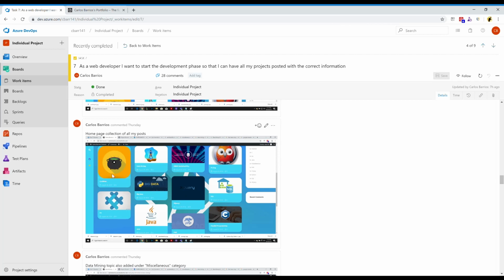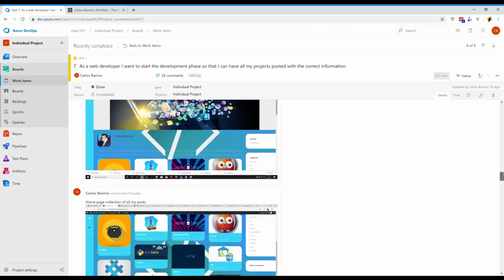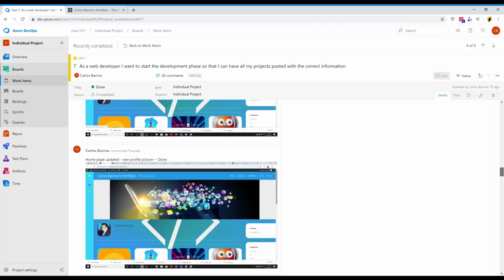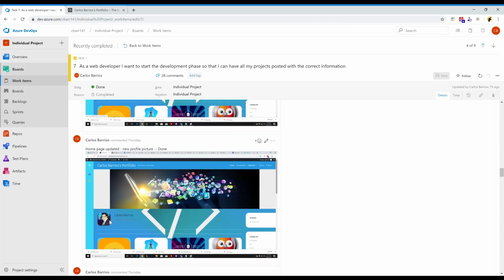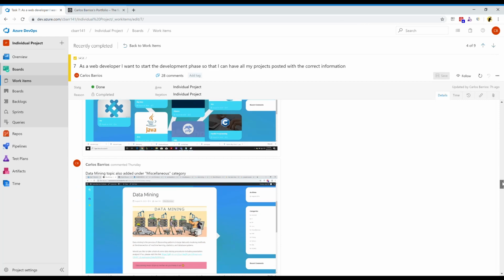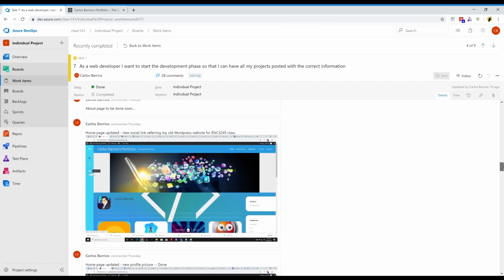Cauldron is my main project, so it's sticky. As you can see, it's big and in the top. And here is a new profile picture. As you can see here, it changed. Okay. And then new social link referring my old WordPress website that I did for my class. You know, the one I decided to refactor, but I never did. So I put it there too.